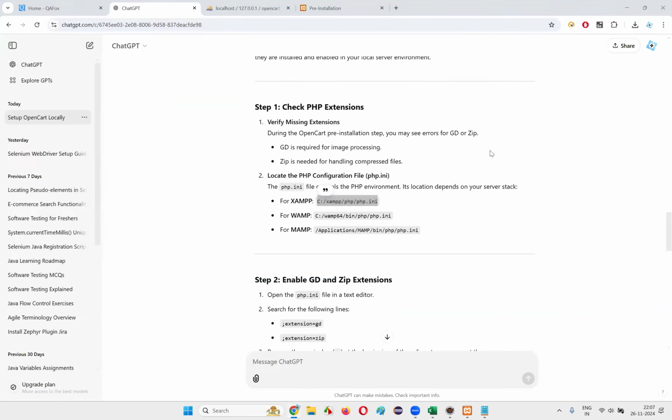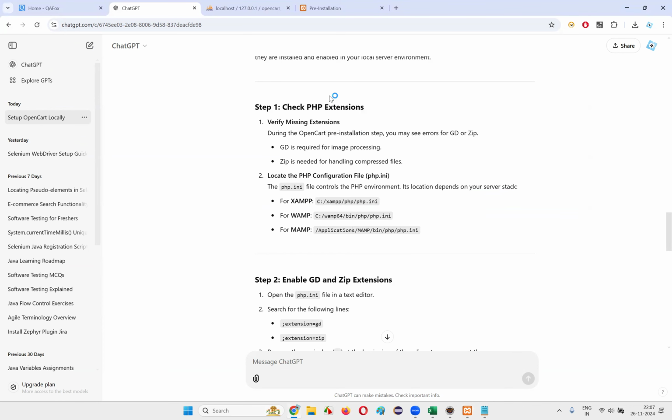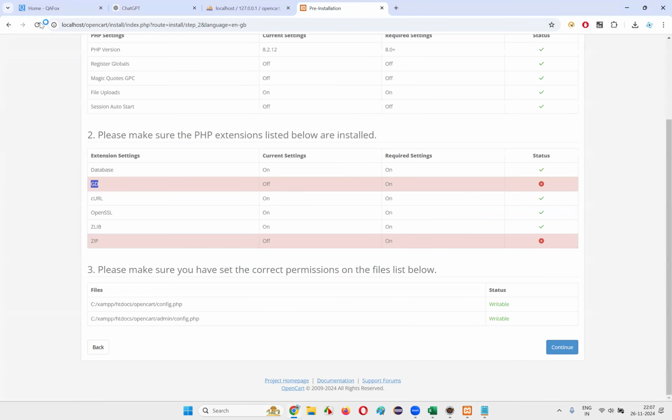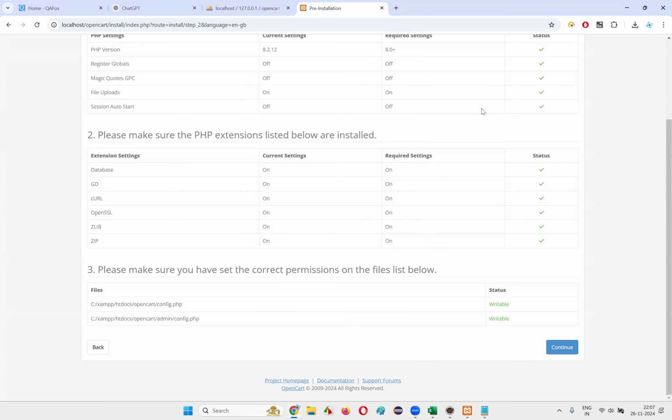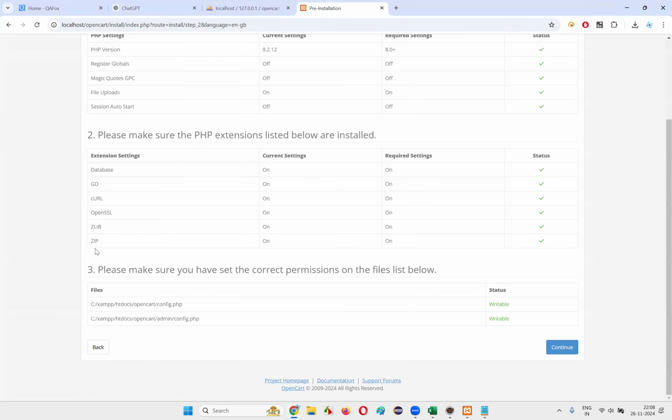After that, just go to the XAMPP control panel and stop the server, stop the database. Again start it. Just restart once. Stopping and starting means you are restarting that. Once you restart, go here and refresh again. Now you see the GD which was in cross mark got a tick mark, and the zip which had the cross mark also got a tick mark.